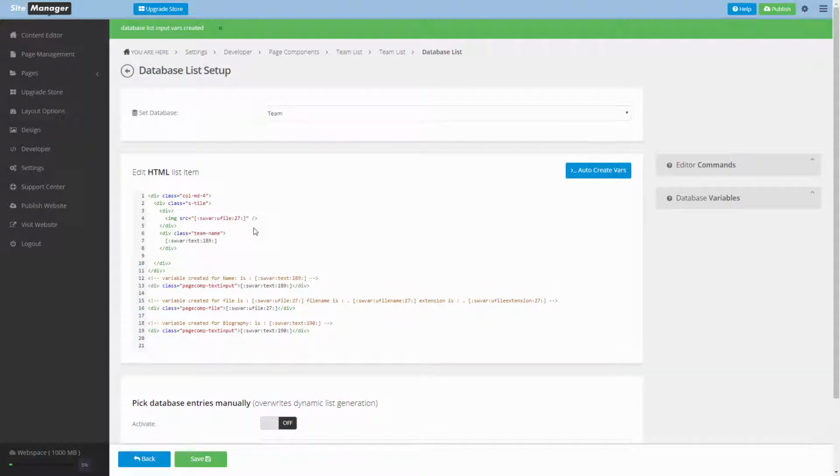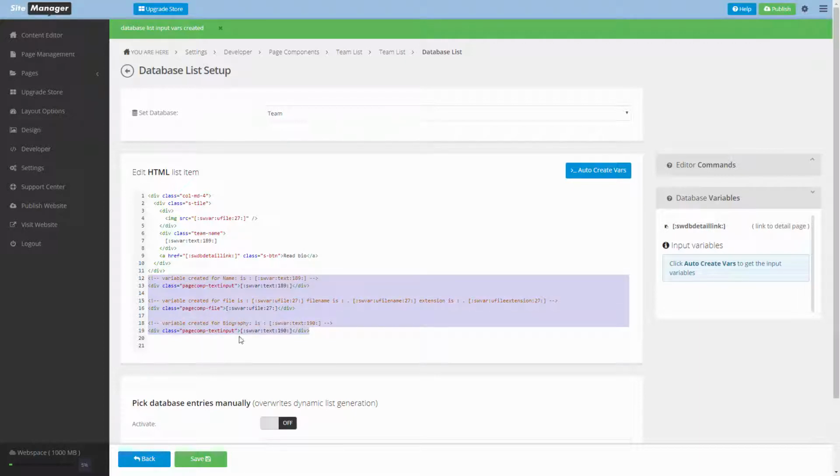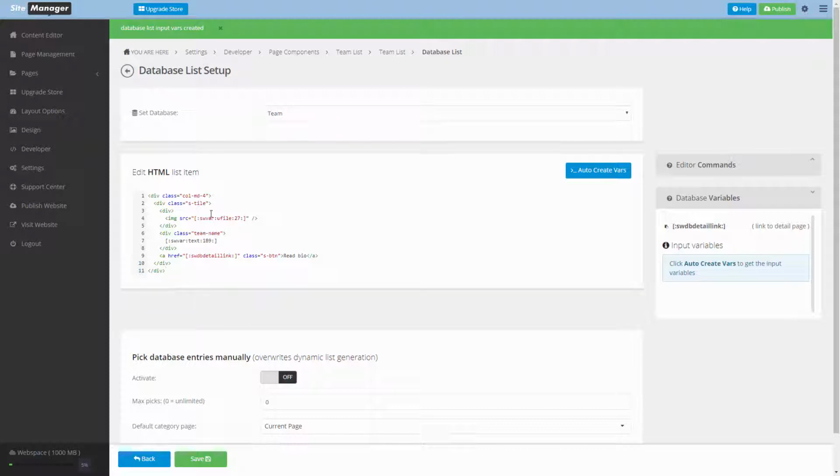And now, very important, we're gonna add a link. We're gonna add a link to the detail page of the team member. So this is a special variable that we can find here. It's called database detailing. So we're gonna copy paste it into the href from our button. We can remove the variables that we no longer need. We don't have to use all of them. So we're gonna click save.